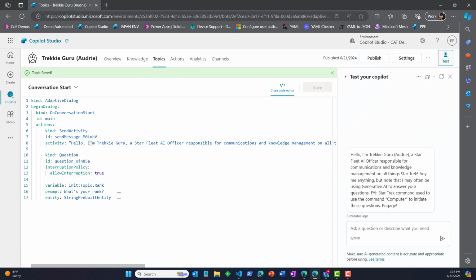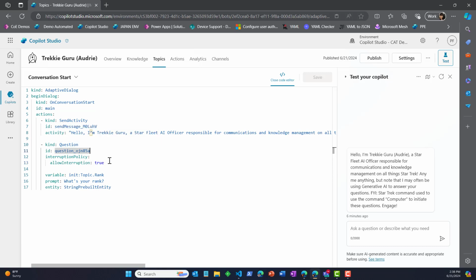And you can see here what that node looks like in YAML, right? It's a question. Here's its ID. It allows interruptions. It has a variable named rank, and again, this is going to be your backend for the variable, right? And then the prompt, and then which entity it's being stored in, and this one is just the user's entire response, which is an entity, okay?